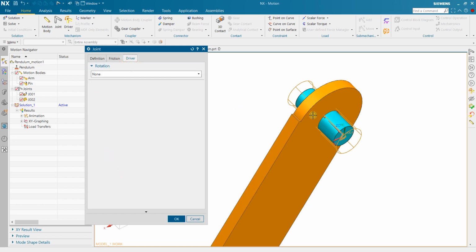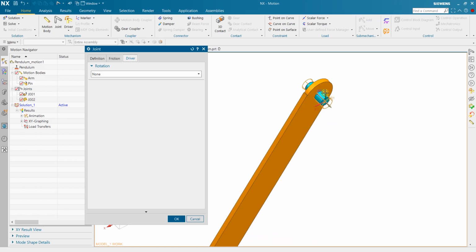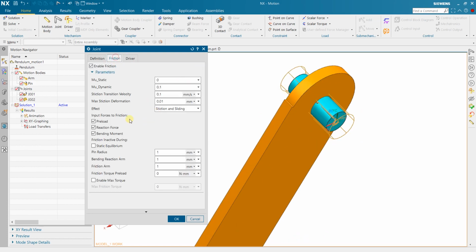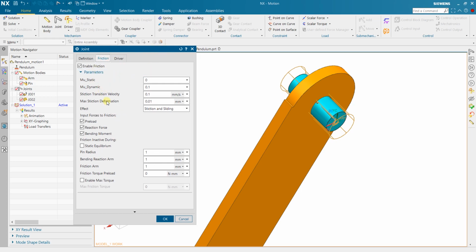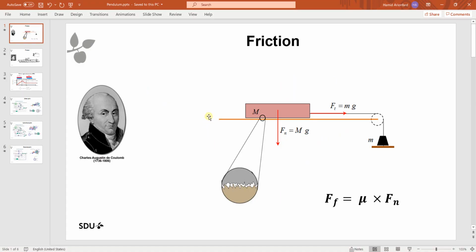And also you can drive that joint without adding any motor. But I'm going to explain this later because we don't need to drive this joint for now. So let's go back to friction, and let's check different parameters. Now to understand these parameters, I need to go back and explain the friction, the physics of friction.